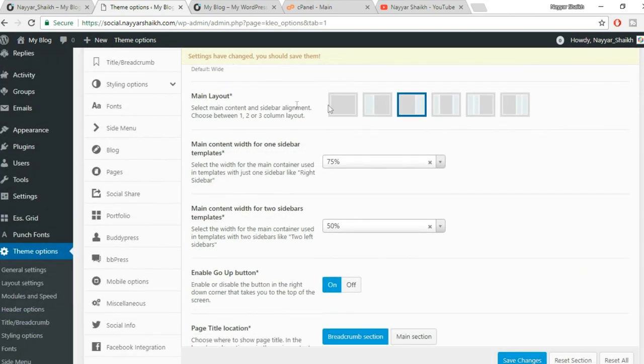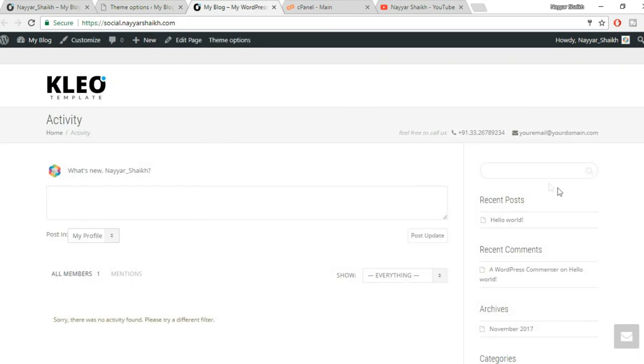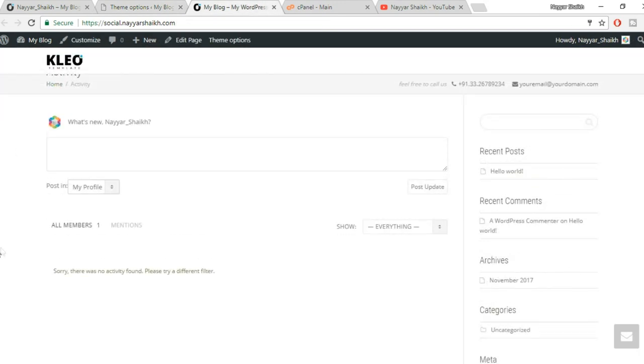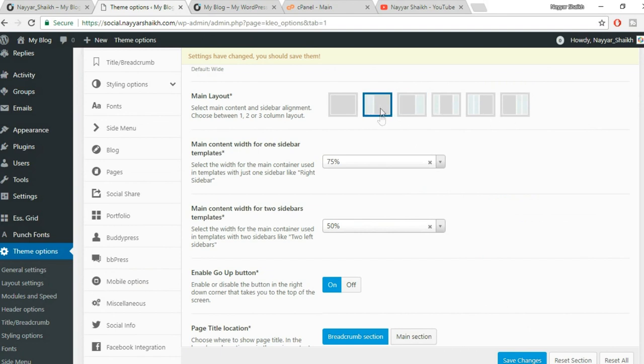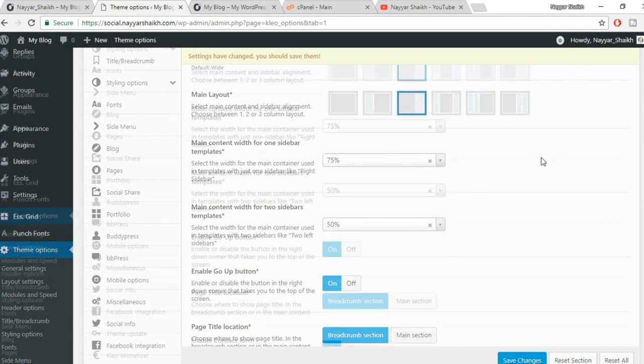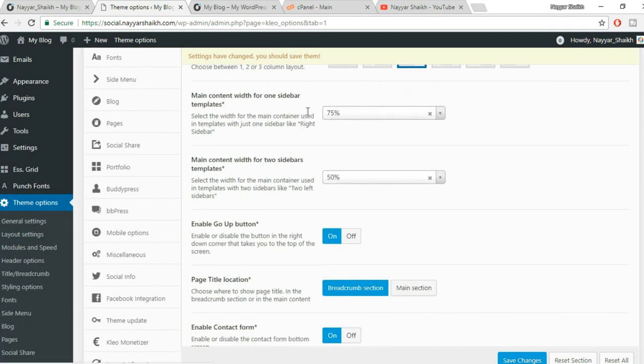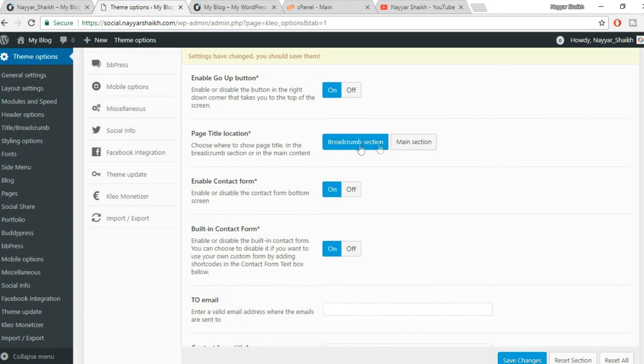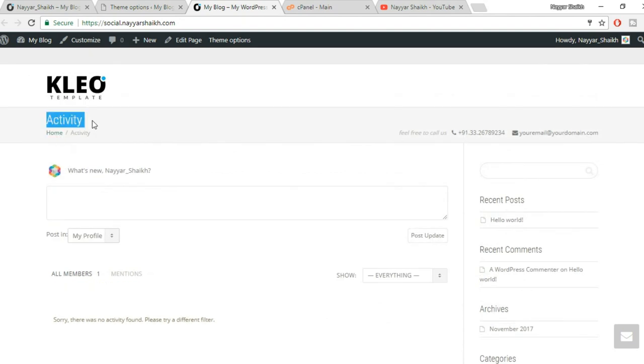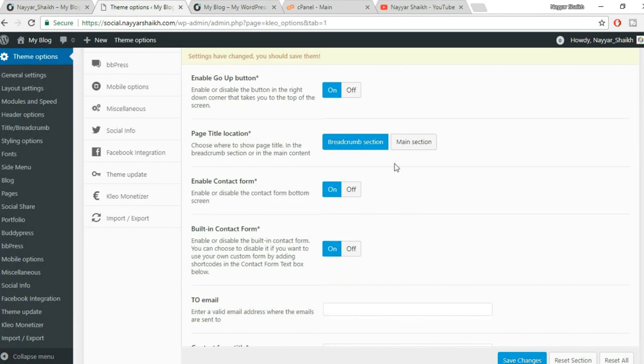Select wide, and you can select the layout. At present, the right sidebar is selected. If you want this sidebar on the left hand side, you can select this one. If you don't want any sidebar, you can select the first one. But we want a sidebar. You can change the size of the sidebar and so on. Breadcrumb. So where do you want the page title? We have the page title over here. This is the title, and this is the breadcrumb section. I want my title on the breadcrumb section. If you want the title on main section, you will see this.